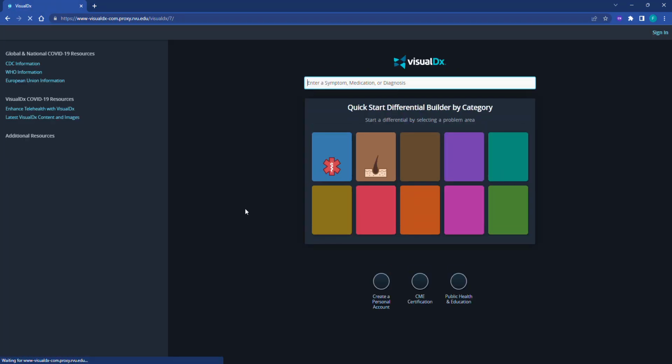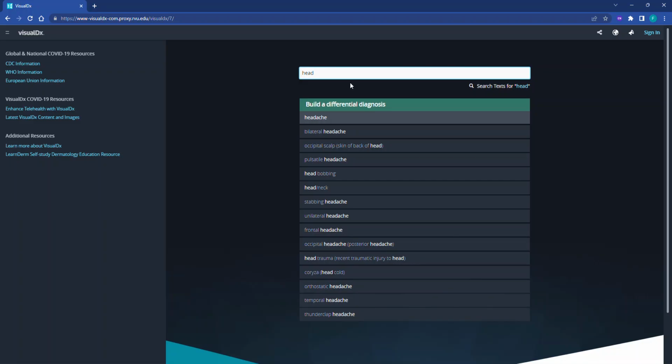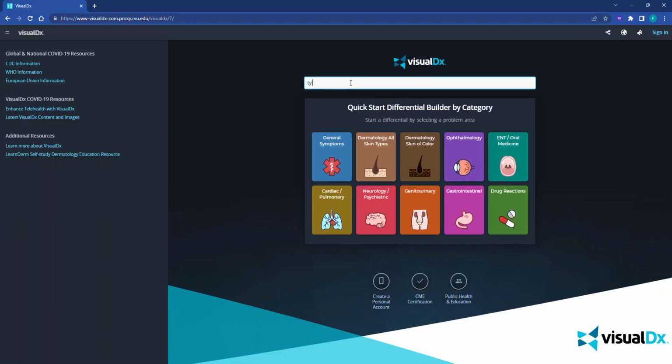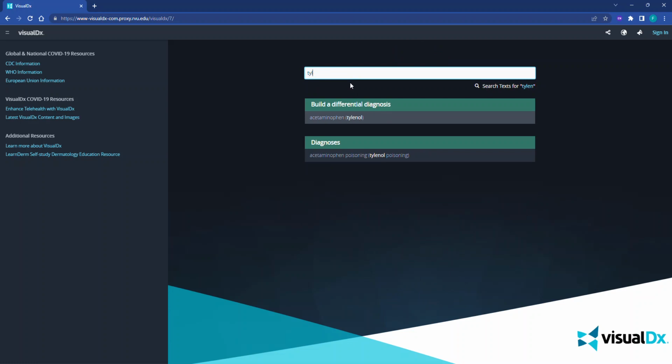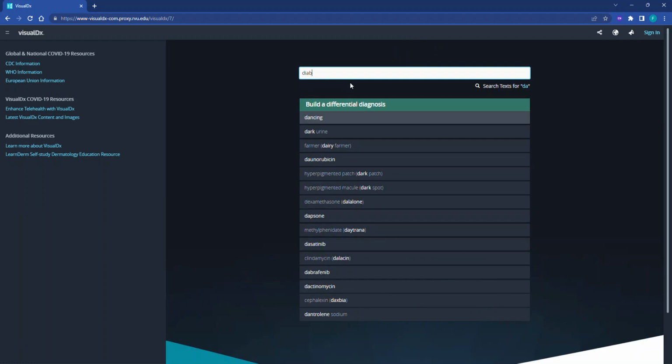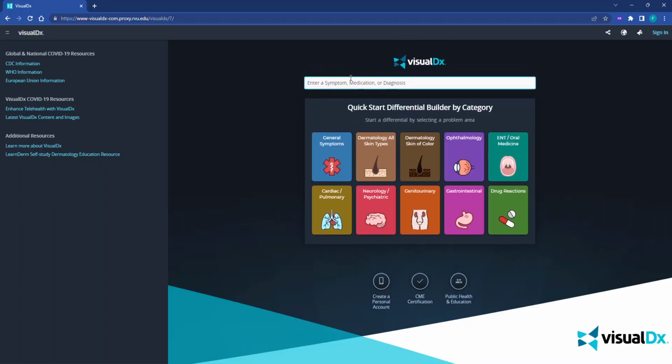On the VisualDx homepage, students can start by searching a symptom, such as a headache. They can enter in a drug, such as Tylenol, or they can enter in a diagnosis, such as diabetes. VisualDx will start recommending options as more keywords are added. In addition, students can build a differential by using the Quick Start Builder.